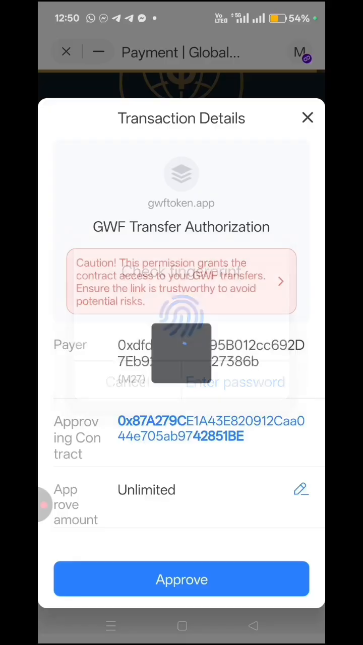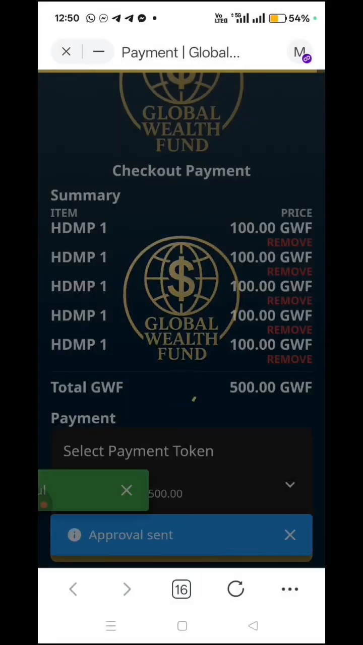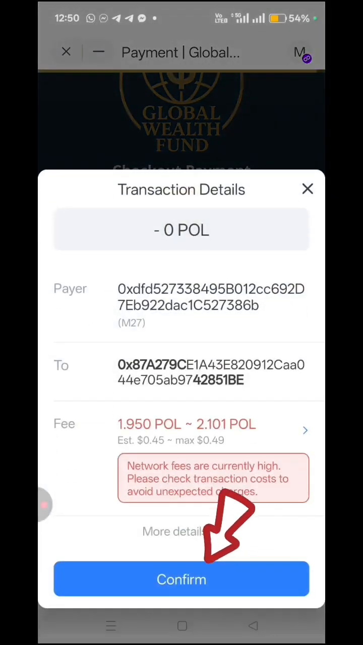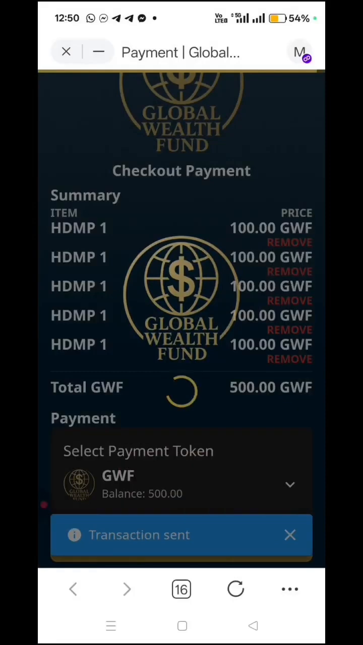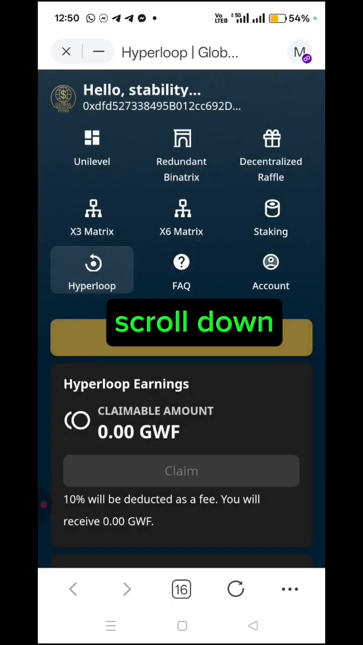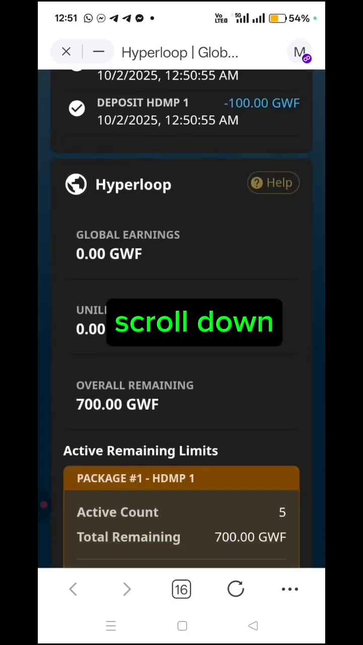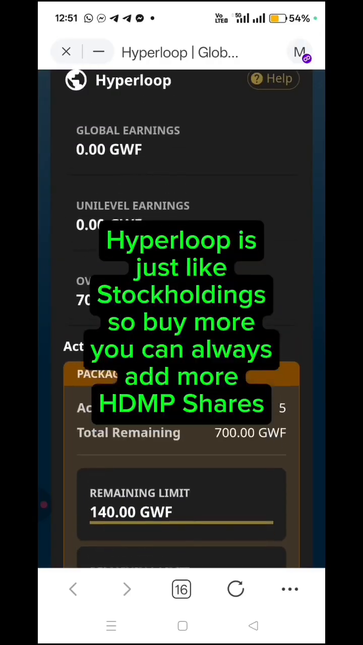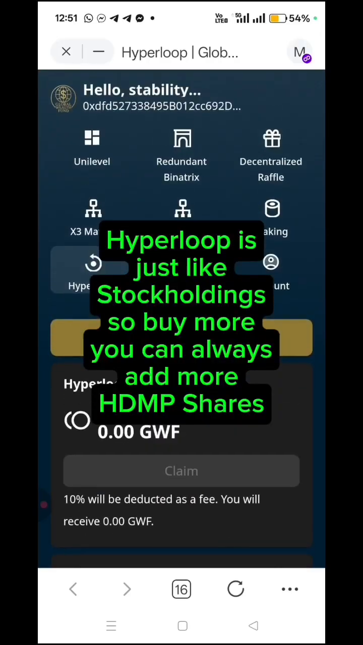And let's click Approve. Approve again. And click Confirm. Enter your password. Confirm again. And yes, our purchase is successful. And here we have 5 active shares, and you can also buy more if you want. Sky's the limit.